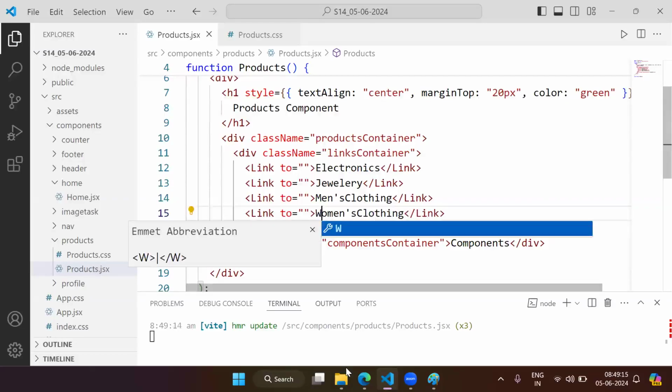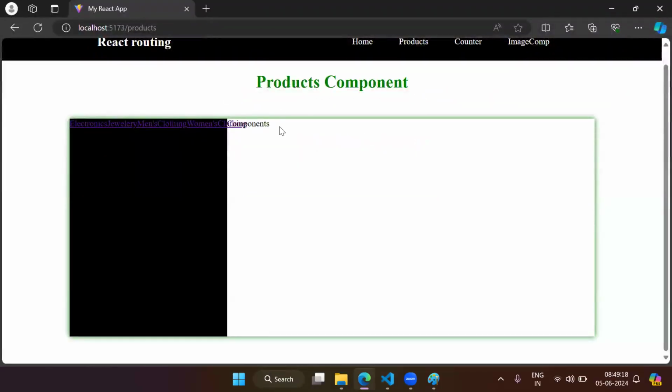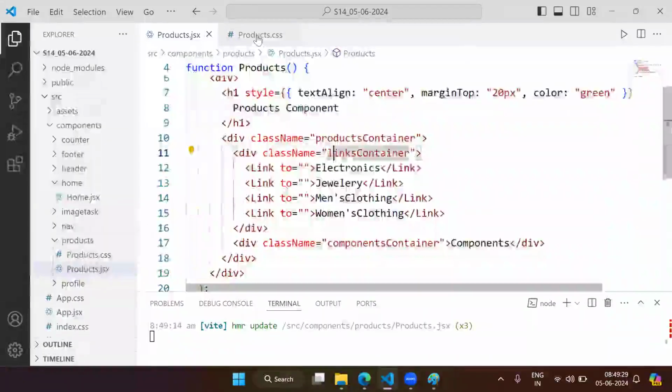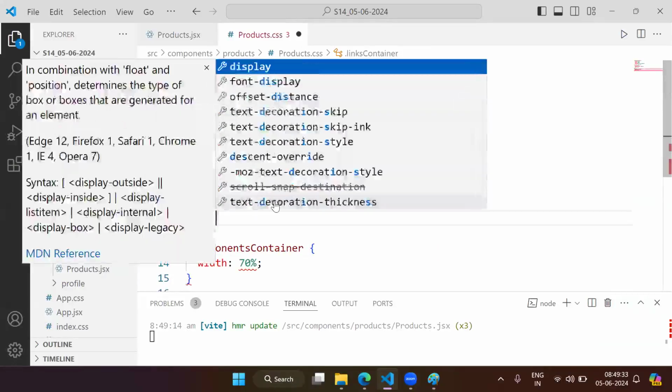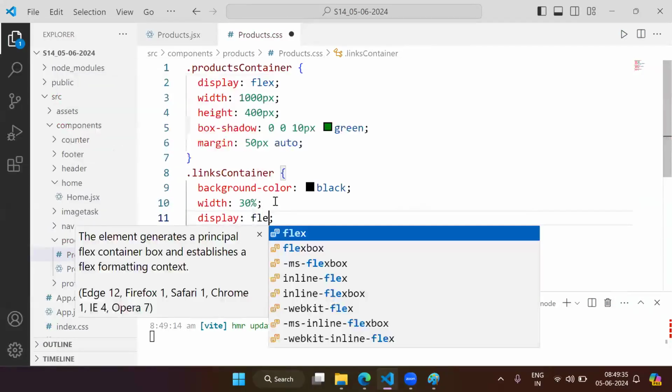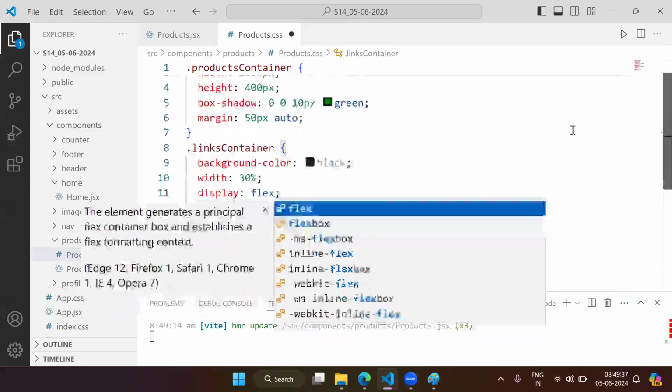So if you come back here, you got these 4 links. Now all these links are displaying one beside another. So what I will do for this links container, I will make it display flex.